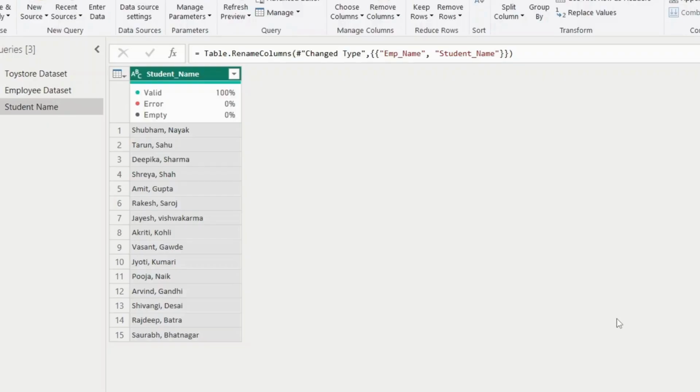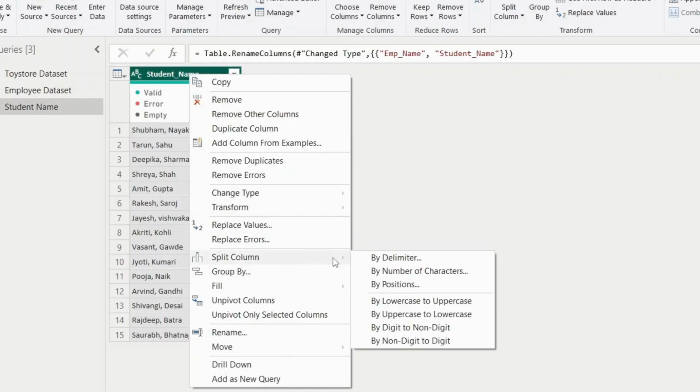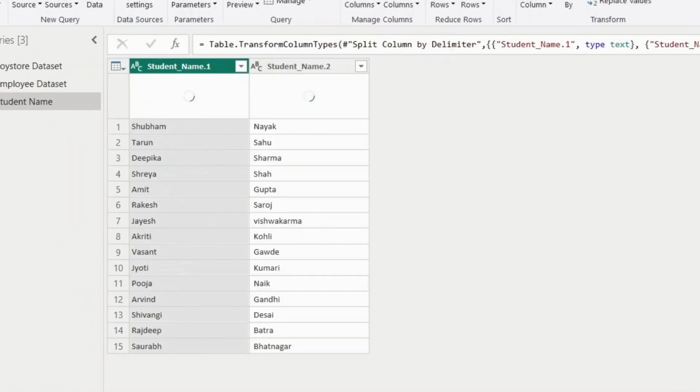In order to do this, you just need to right click on the column, click on split column, then you need to click on by delimiter. Here we need to click on comma as our delimiter in this case is a comma. Also, the split at section is used when there are multiple delimiters. In our scenario, we are dealing with only one delimiter, so we will keep it as it is only. Then we just need to click on OK. As you can see, we have successfully retrieved the first name of our students.